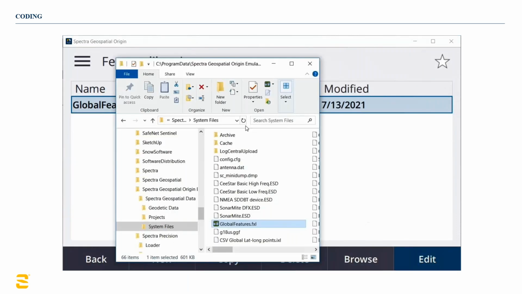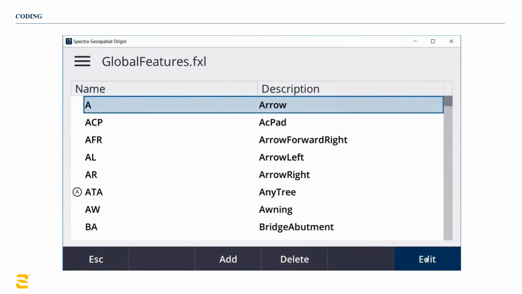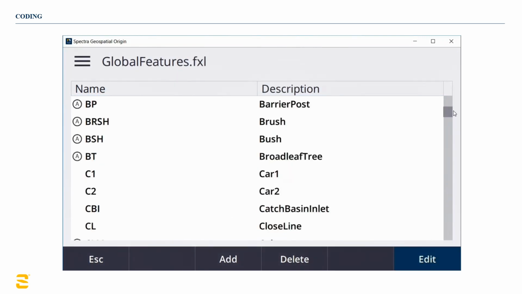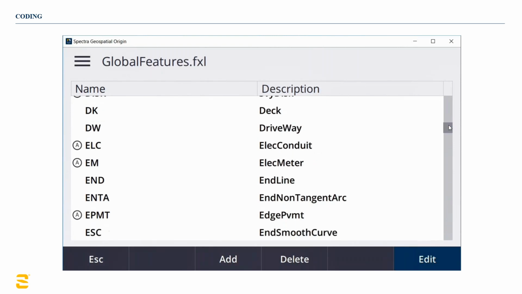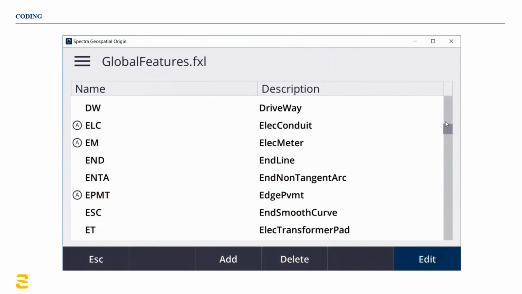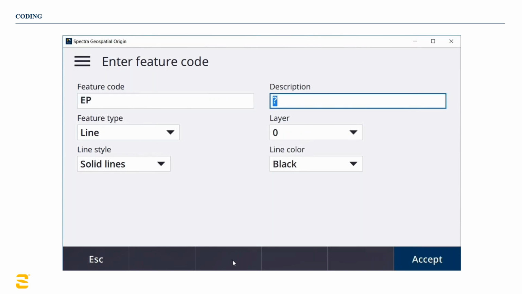I want to edit this list, and there it is right there in my system files folder. I'm going to edit the list and add a code. Right now, I don't have EP, I have EPMT. Where's my EP? EP is not there, and that's why my line's not being created there. So I'll add it. It's a line feature, edge of pavement, just like that other one.